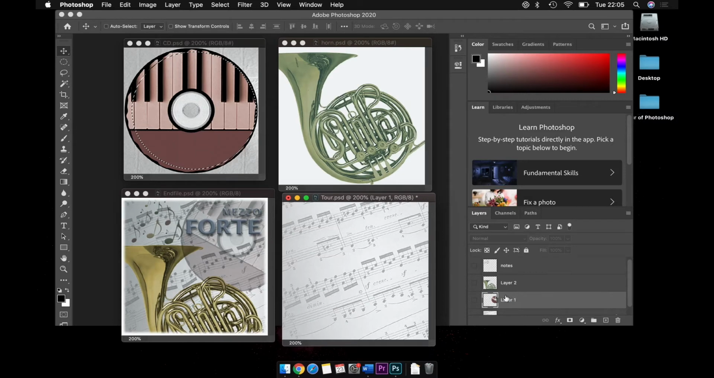So make sure that if you're trying to move or resize or adjust any layers, make sure that they are visible so that you can see where they are and what they are doing.